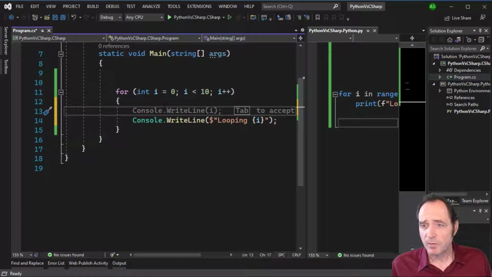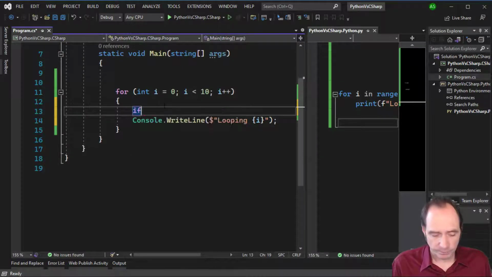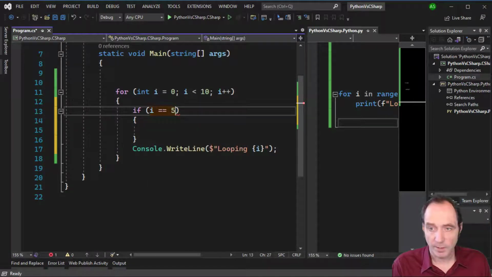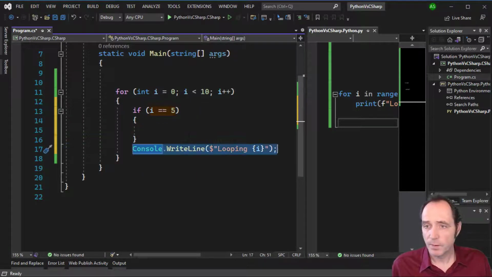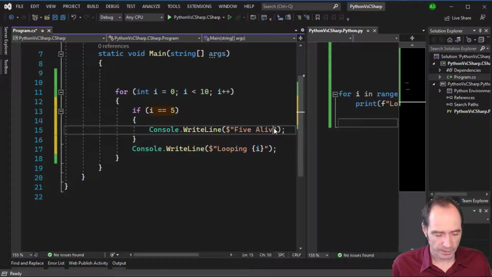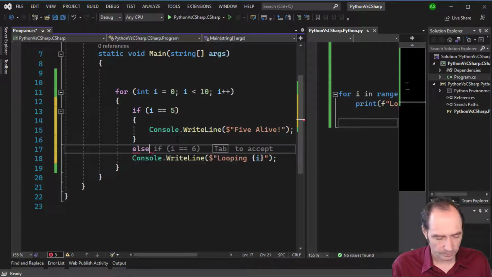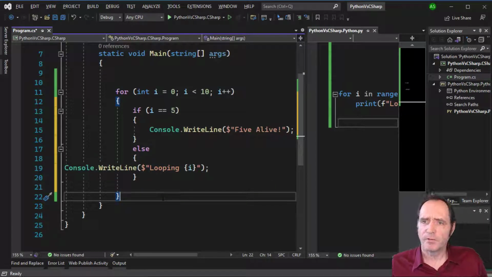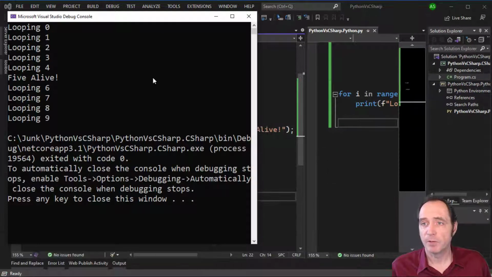So making decisions, what I can do is drop in an if-else clause. I'll drop in an if statement, and we'll say if i is equal to 5, then we're going to print out 5 alive, else we'll just print out the original value. Now, this is kind of bad indentation. It doesn't look too clear. However, it doesn't matter in C#. That will still compile and it will still run.